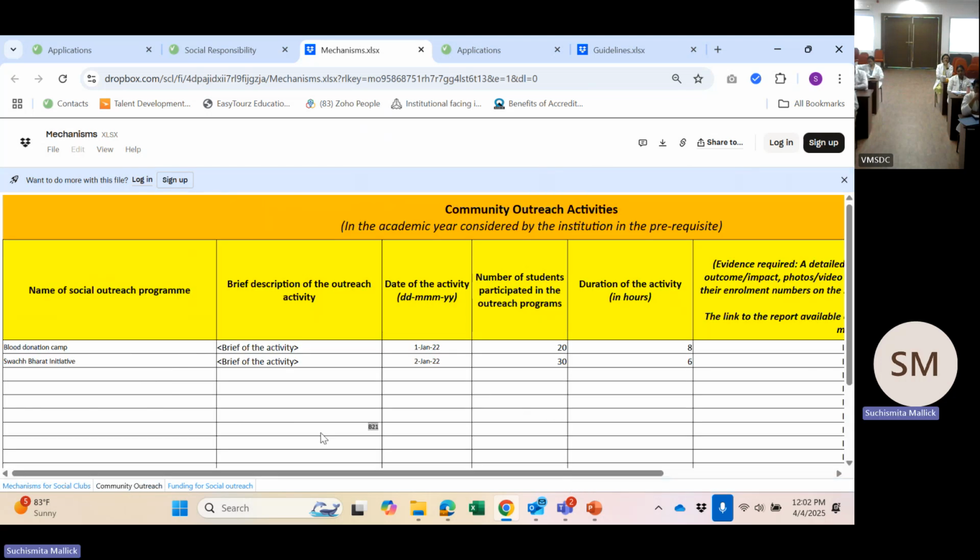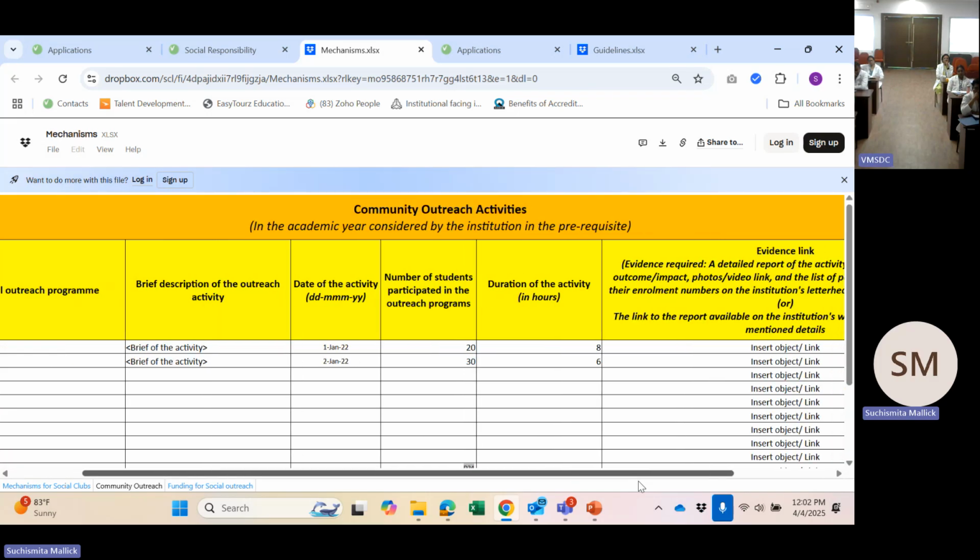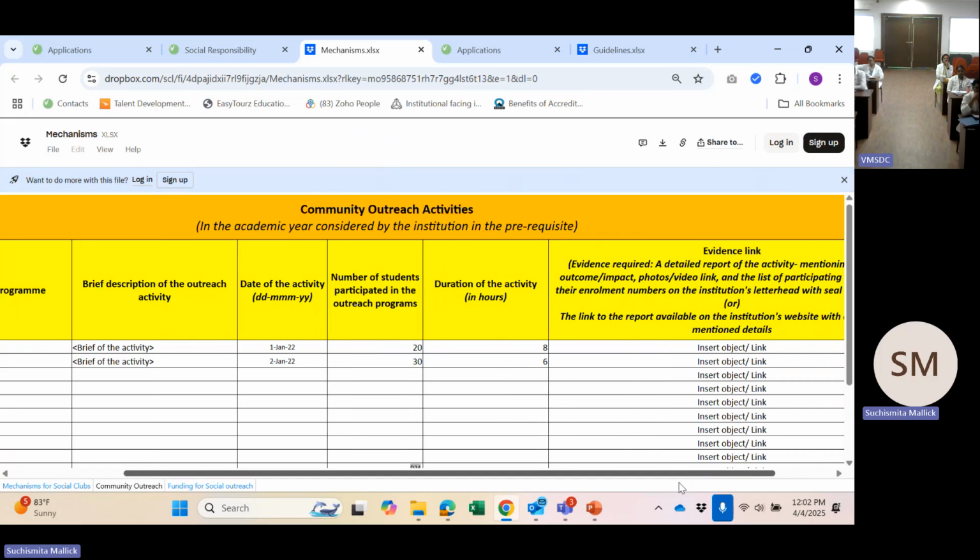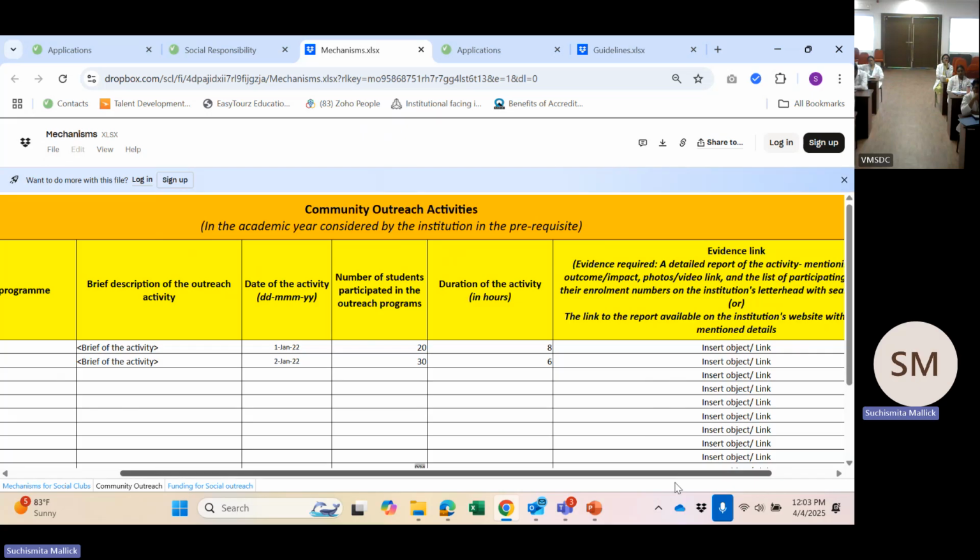Then coming to community outreach activities. So here you need to list out all the activities, irrespective of whether they are done through a club or not. So name of the outreach program, description of the outreach program, date of activity, students participated in the outreach program, the duration of the activity, and as an evidence, you need to provide a detailed report of the activity mentioning the number of students participated in that particular activity. And if you have any other photos or video link, or it is there on your website, you can share the details.